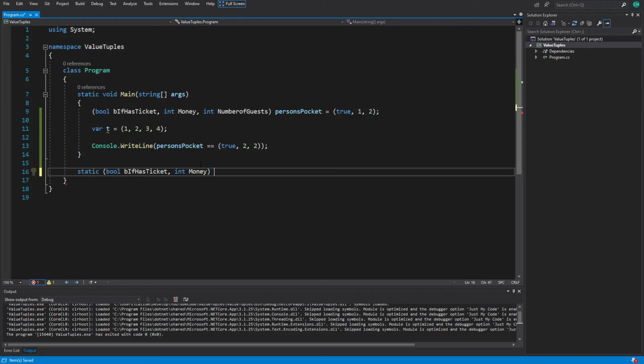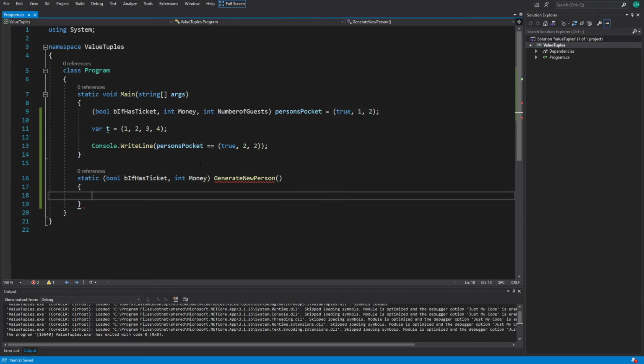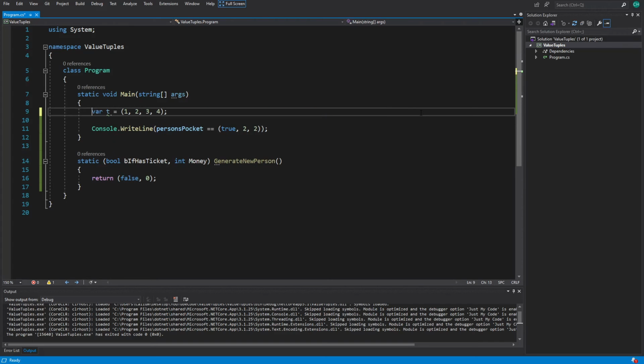I'm just going to close this off, and we're going to call this generate new person, and I'm just going to give it empty parameters, and then we'll set it off. The reason it's erroring out right now is because we're not actually returning anything. But what we want it to return is false and 0. That's all we want it to do. So now, I'm not going to change the person's pocket. Actually, I'm probably just going to remove that. And we'll change the name of this one to person's pocket.